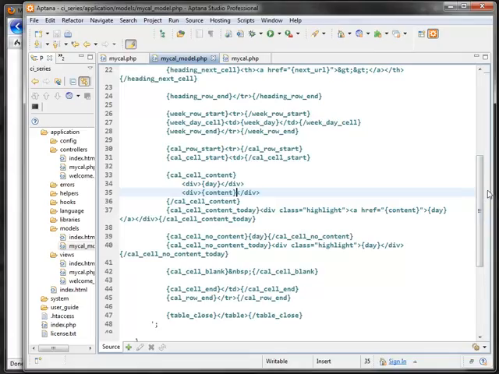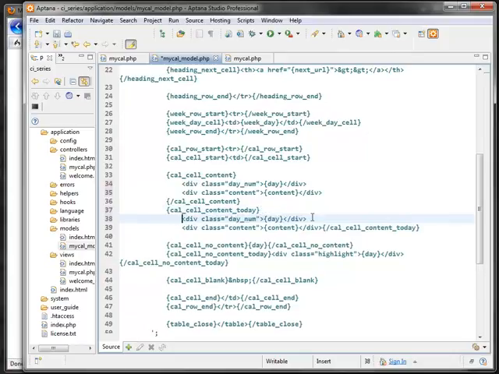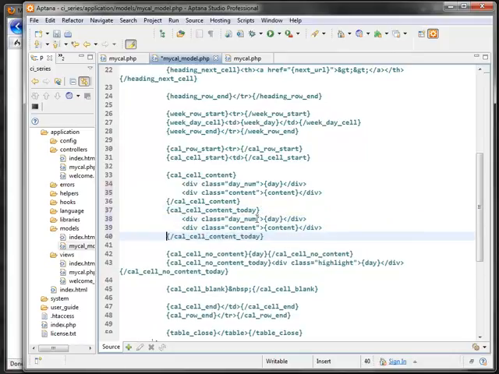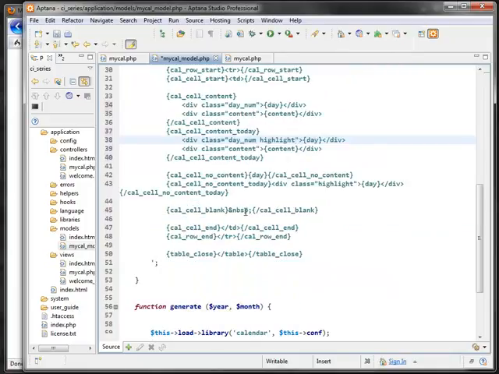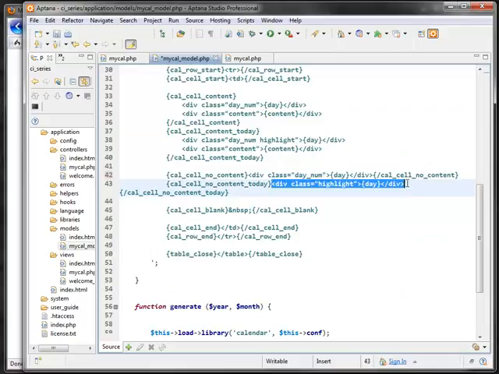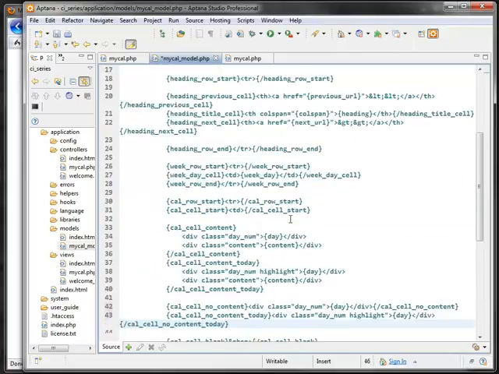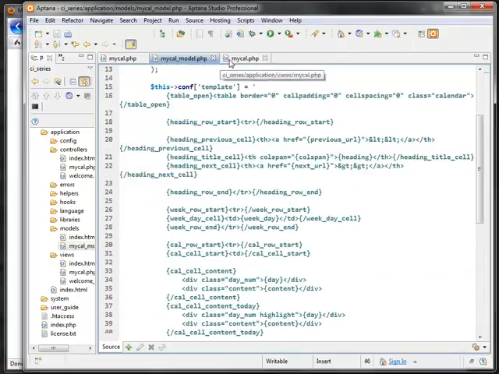I'm going to make the cells bigger. So let's put some classes into these divs. This should be like a day num. This should be content, and I'm going to use the same thing for today. But this one will have the highlight class also. And the ones with no content should also have the div tag around the day, and this should have the highlight. Okay, it's already like that. Oh wait. Okay, now this will have day num and highlight, and let's put some styling on those.